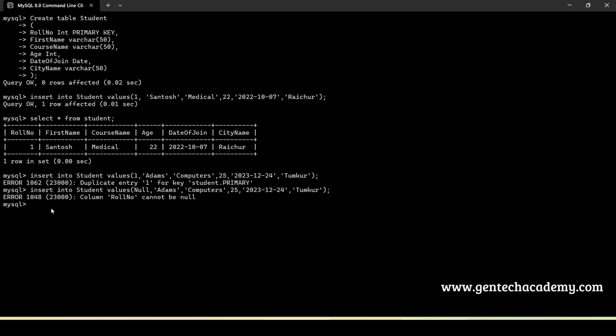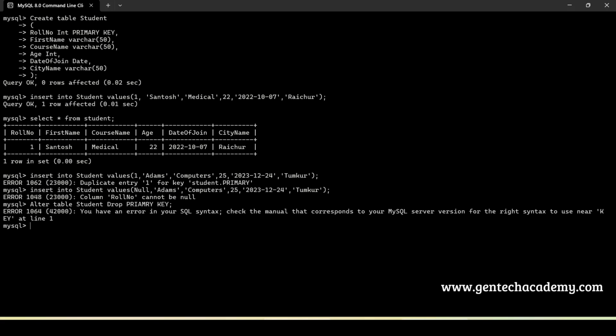So now we have explored how to create a table. During creation of table, how to apply the primary key we have learned. Now we can try to apply the primary key on alter table statement. For that purpose, we can create a new table, or we can use the same table only. So alter table. The table name is student. Drop primary key. As soon as we drop the primary key, yes, primary key has dropped.